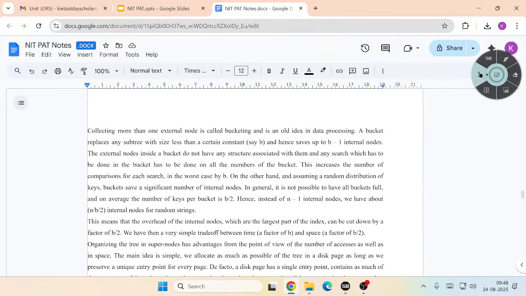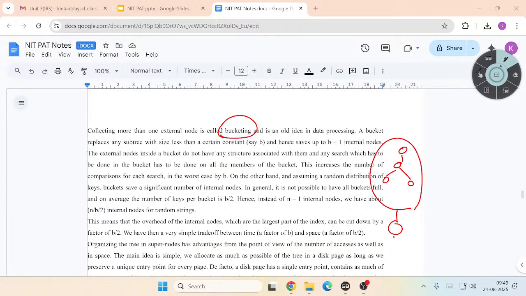Collecting more than one external node is called bucketing. That is, when you are having internal nodes and external nodes, and you are collecting more than one external point of view, then it is called bucketing, and it is an old idea of data processing.